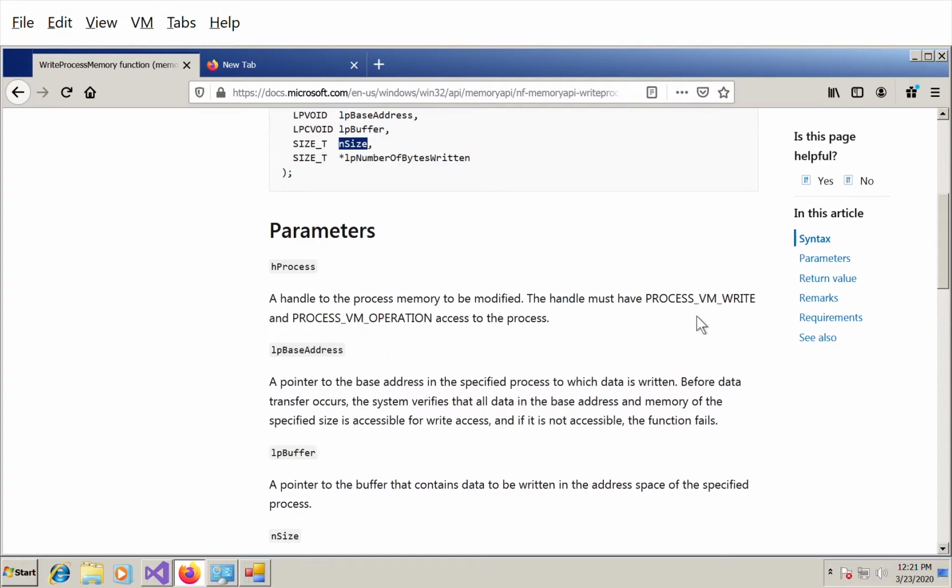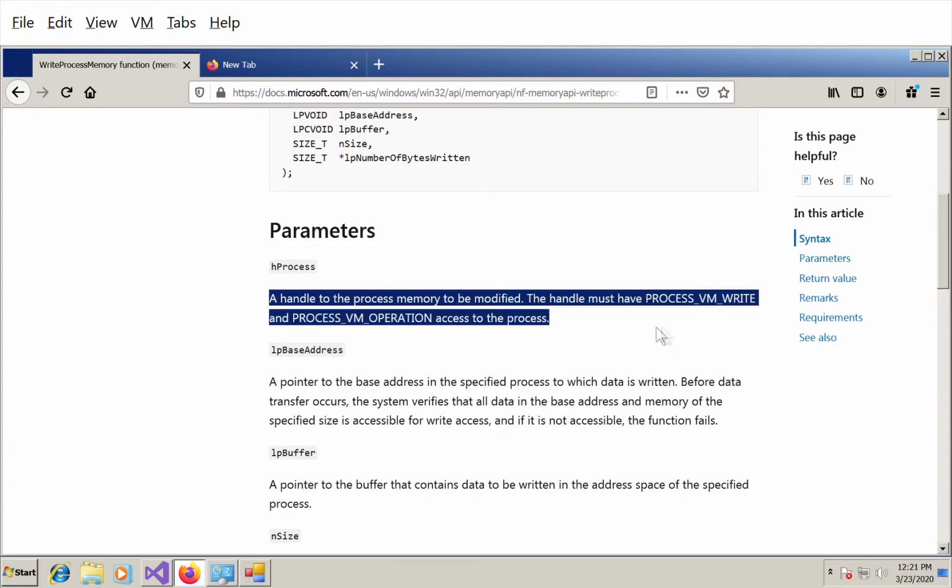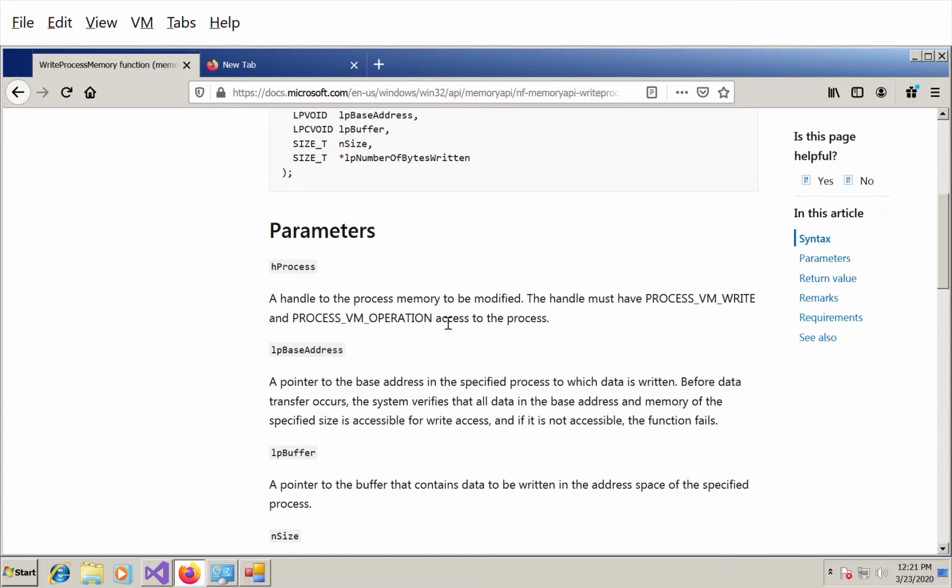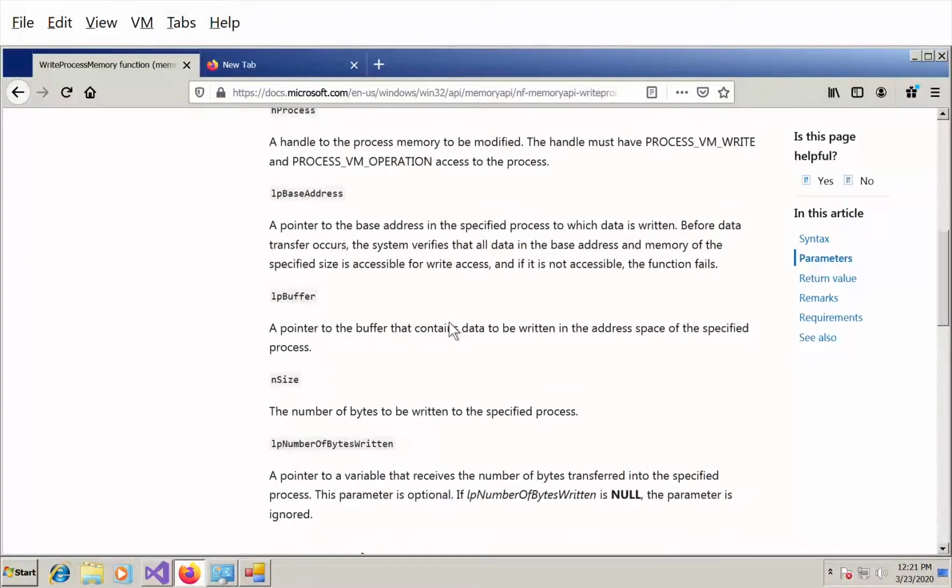This must have VM write, so that means virtual memory write, and operation access to process. But we are not going to use this one. In this case, we are going to use process access all memory writes. So that means all writes. So you have VM write, VM read, VM operation, everything.